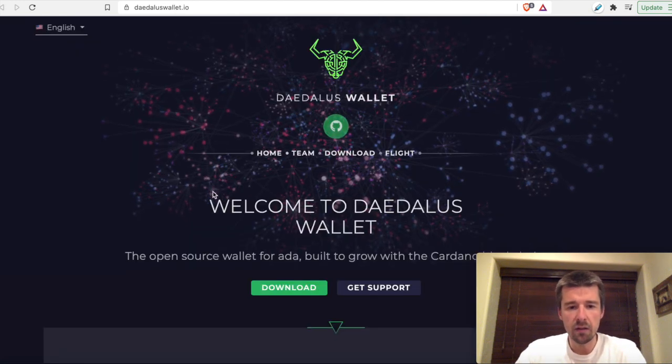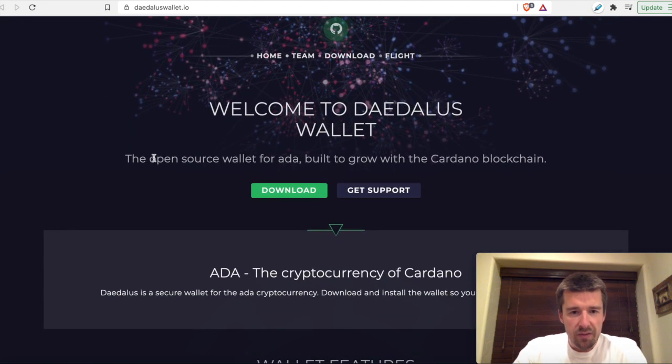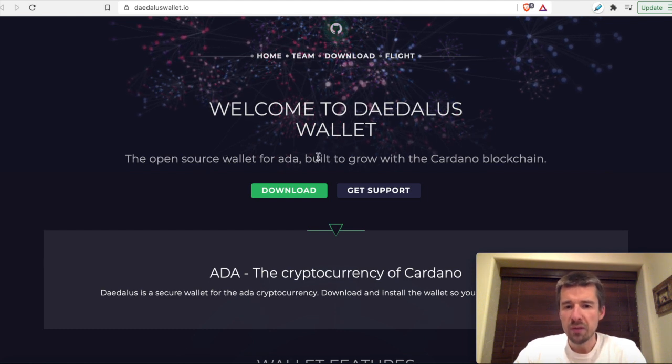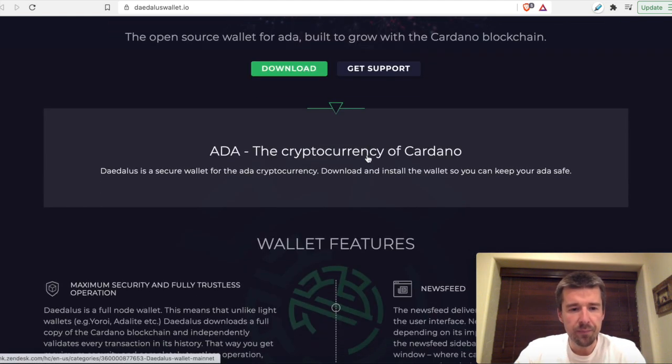So Daedalus here, how do they describe themselves? The open source wallet for ADA, built to grow with the Cardano blockchain. Let's see why that is.